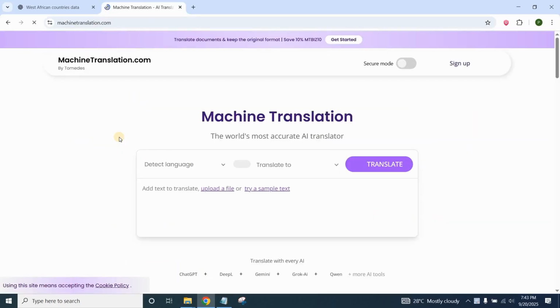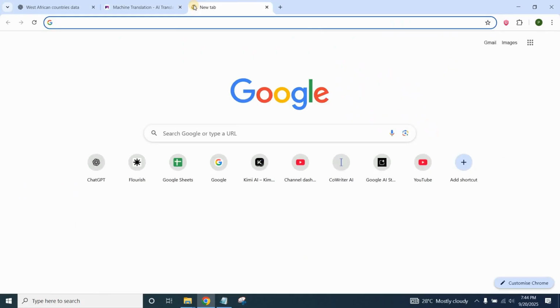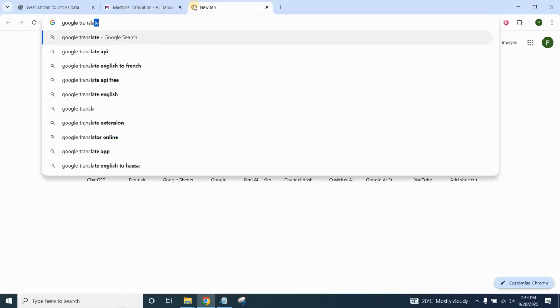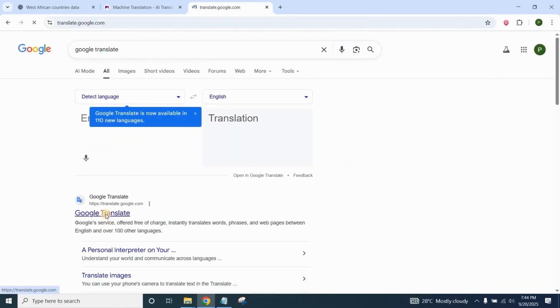Now if I click to open this website, machinetranslation.com, you can translate from one language to another. But before we do that, let us open the popular Google Translate that so many people use. So if I come back here to Google and search Google Translate, then open the first one.